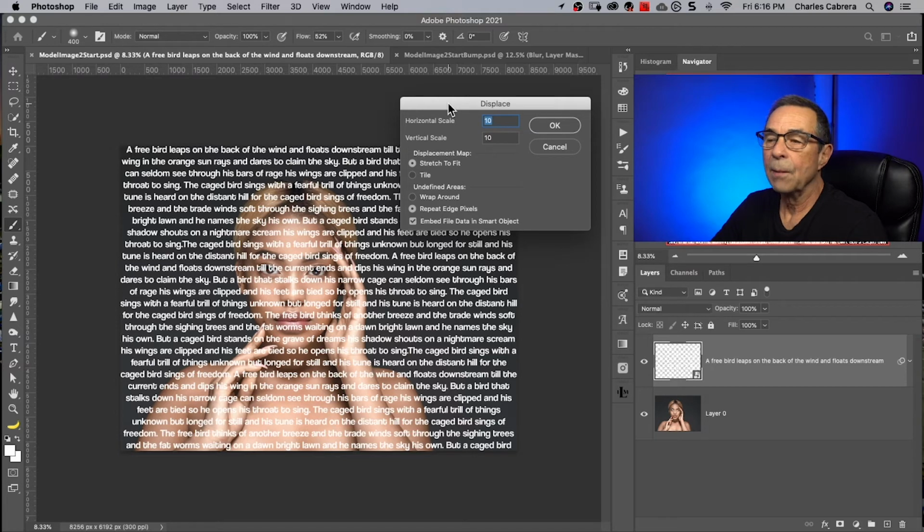So it's actually how much the text will be distorted. If you go too high with this horizontal and vertical scale, the edges of the words are going to really be jagged. So you have to play with it. Maybe 20 is the maximum, but you may have to do this a couple times.